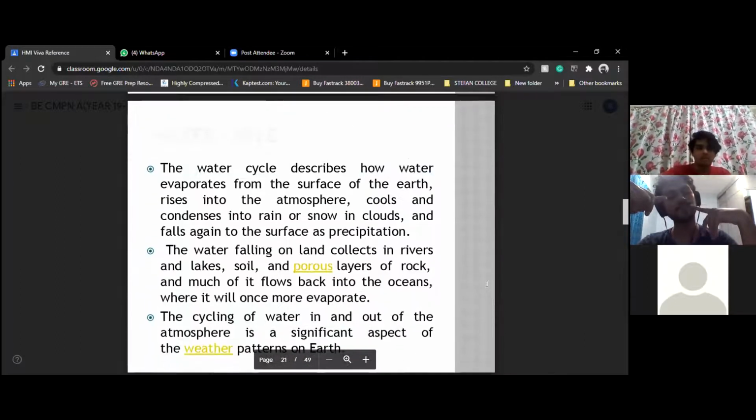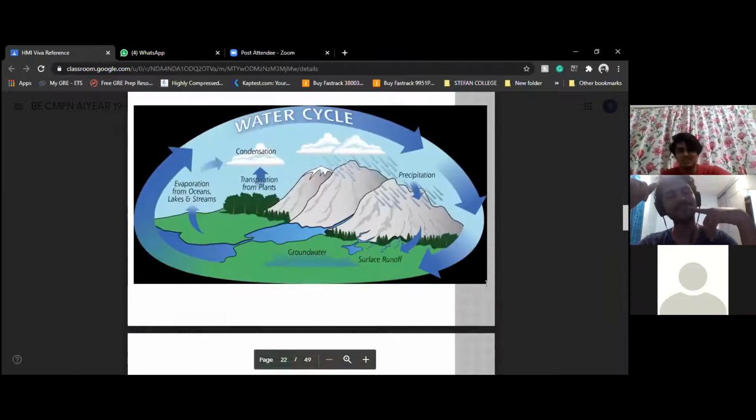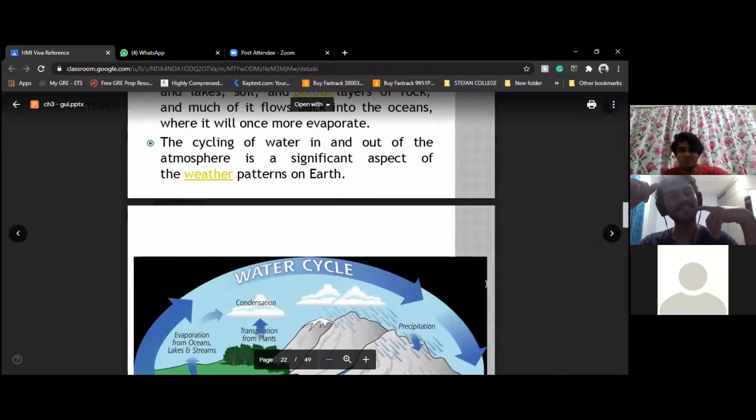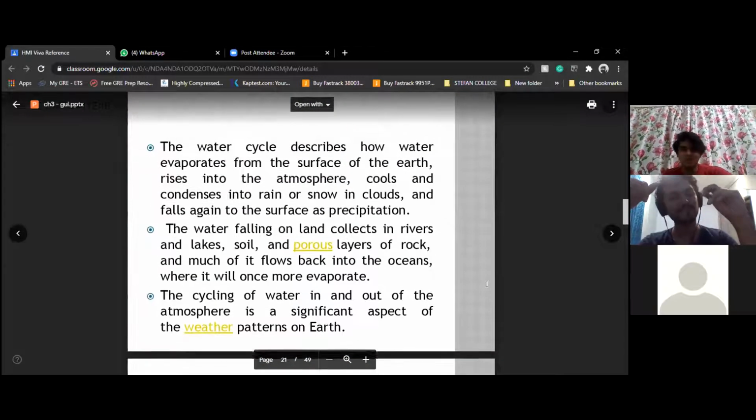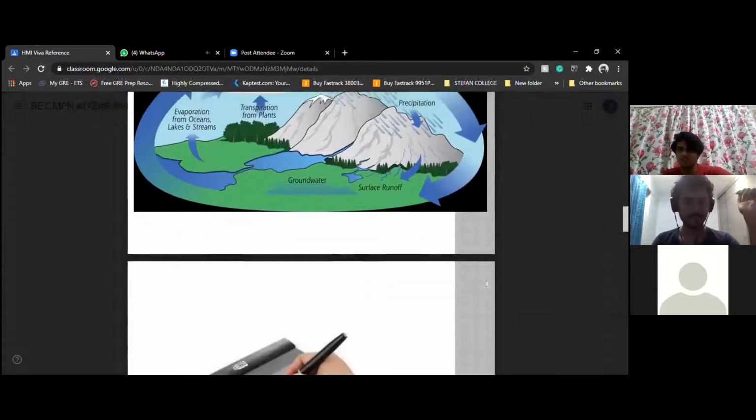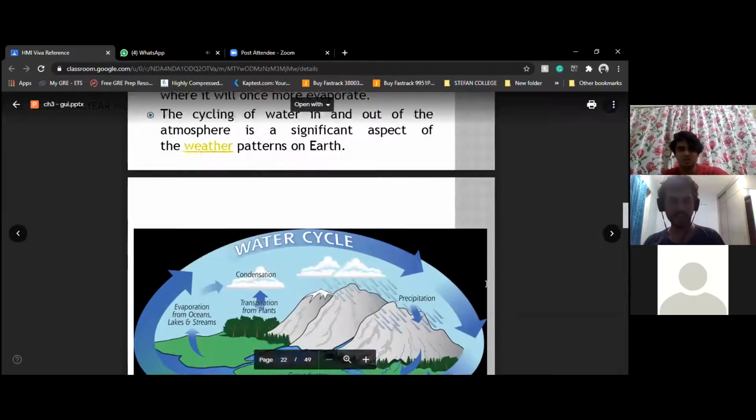Okay, I don't know. There's a water cycle over here for some reason. I have no idea what it's got to do with GUI, so I skipped that. It has no relation whatsoever.